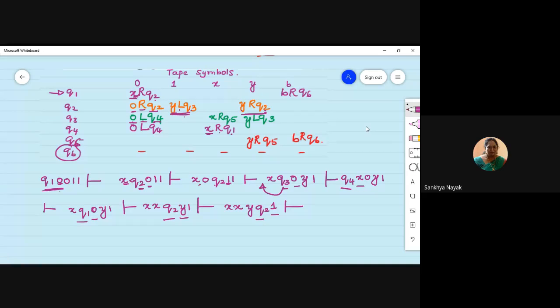Next Q2 on 1. You can see Q2 on 1, 1 is replaced by Y. So this 1 will become Y, and I move towards left with Q3. From here I move towards left. So it will become X, X, Q3, Y, Y, because I replaced this 1 with Y.